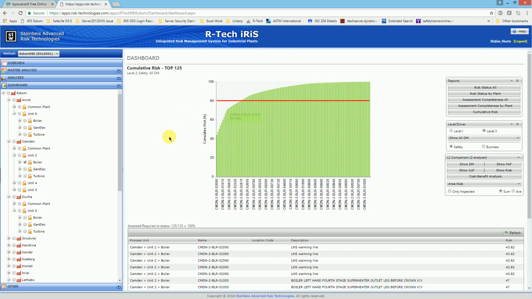So this cumulative risk graph serves several purposes. You can identify your really high-risk components and the components which are contributing a lot to your entire risk within a certain plant area or the data set that you have selected.